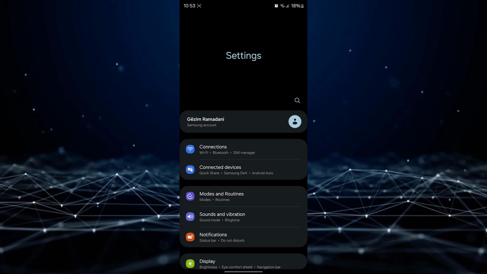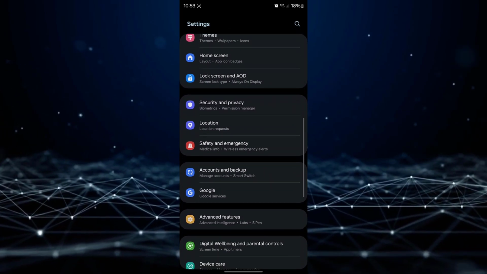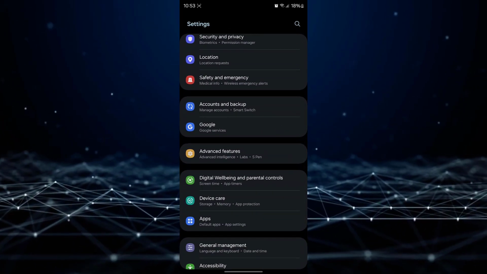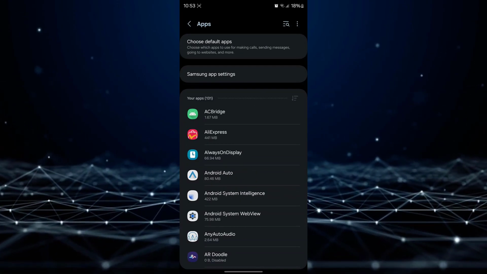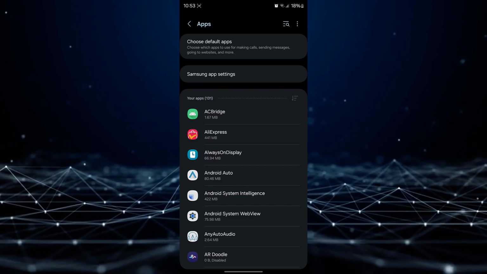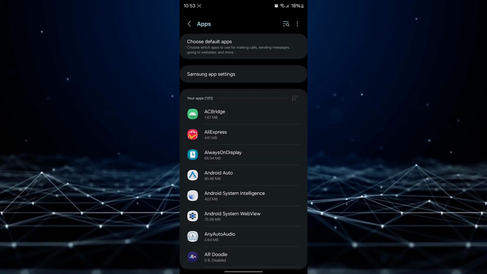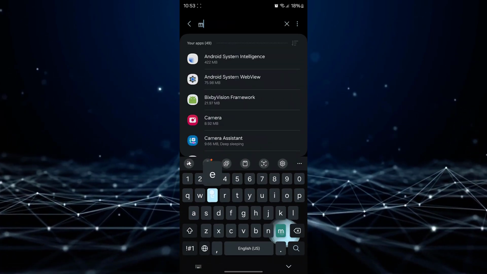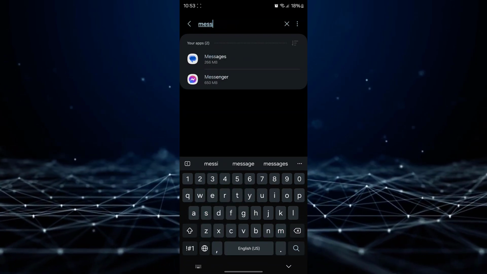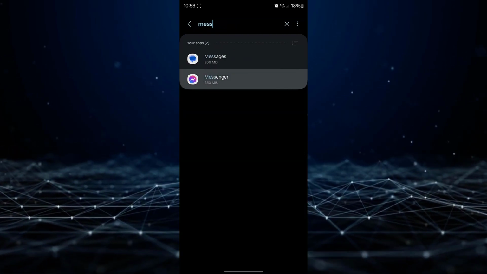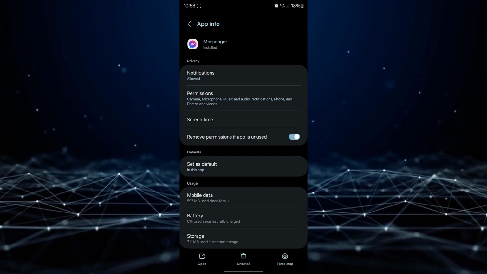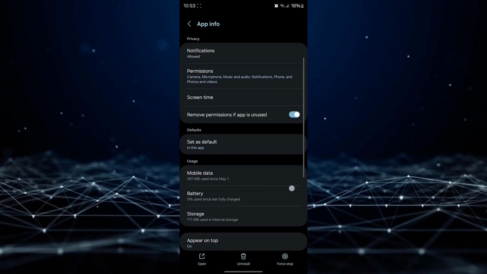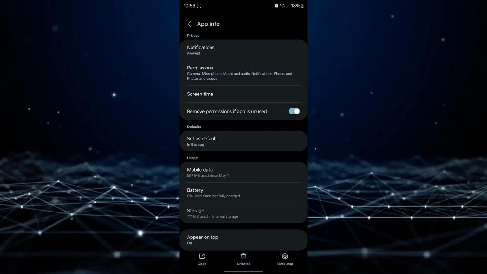Once in the settings menu, scroll down until you find the Apps option and tap on it to view all installed applications. In the top right corner of the Apps page, locate the search button, tap on it, and type Messenger. Select the Messenger app from the search results that appear. This will take you to the Messenger app info page, where various options related to the app are displayed.